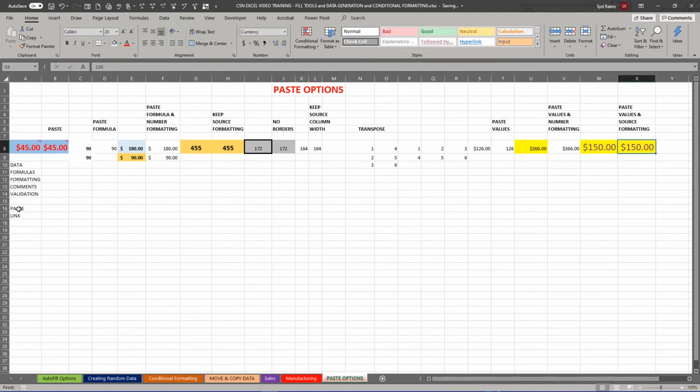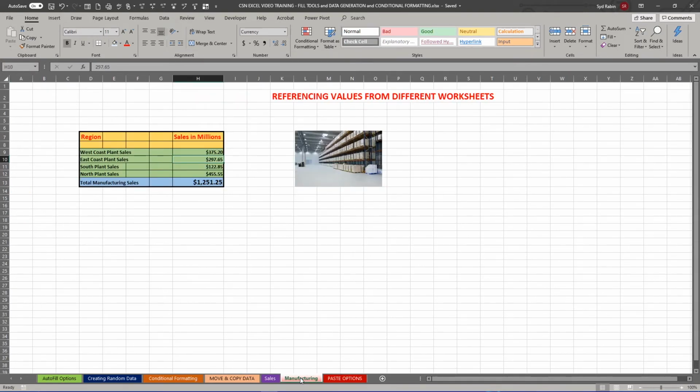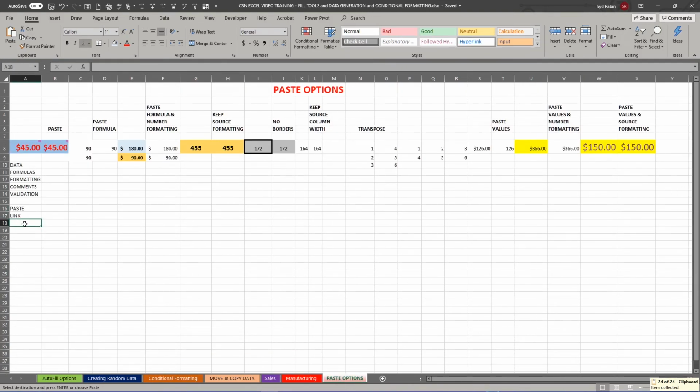Okay, the last thing we'll try to show you is paste link. This is when you want to bring in information from a different sheet. So if we click here and we come down to the manufacturing sheet, notice from before we have these 4 values right here. If we wanted to bring these 4 values into the other sheet, you would highlight them, copy them to the clipboard, come back to the paste options, come up to paste, and come down here to paste link, and there it is. It pasted the values that were linked in from the other sheet.